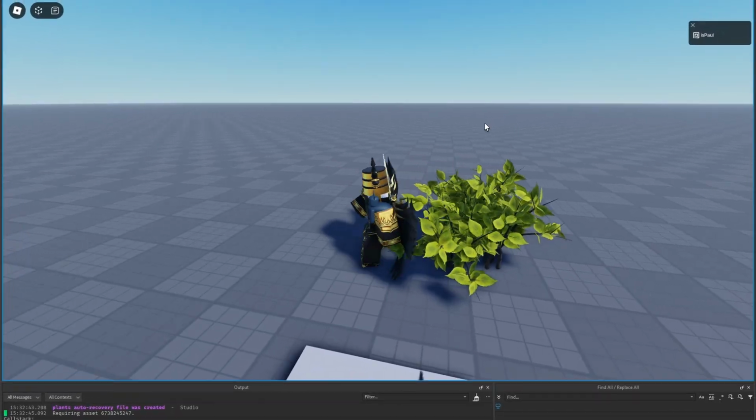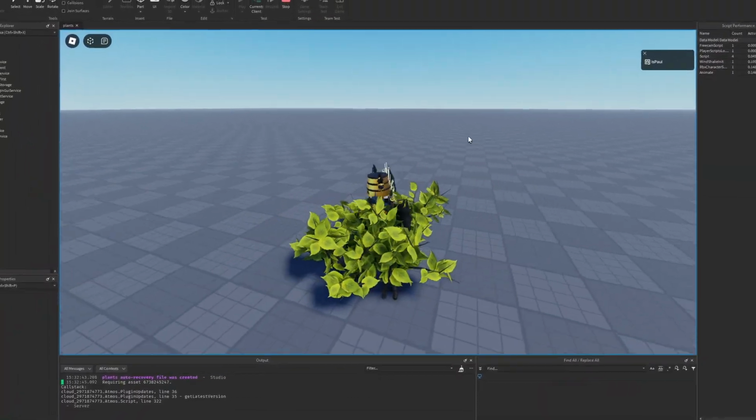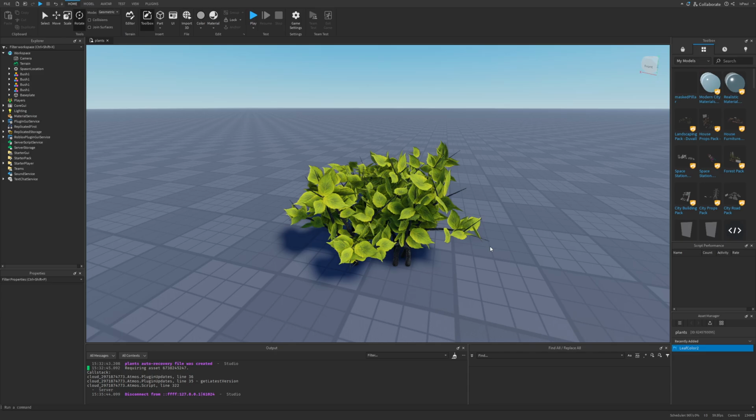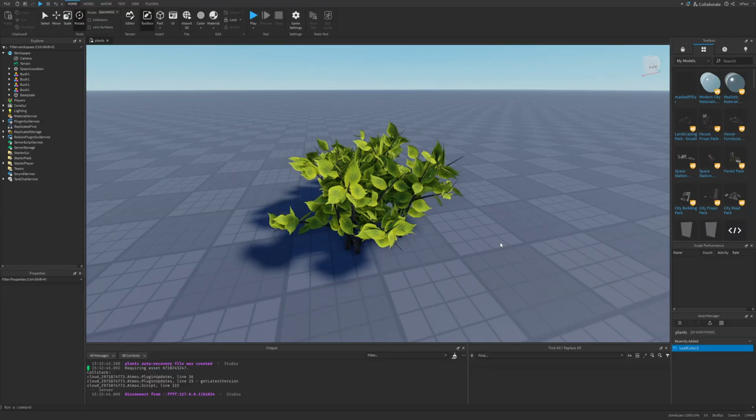So people have been wondering, is it possible to create dynamic foliage on Roblox? And I'm going to tell you that, yeah, it's possible. But is it hard? Well, not really.